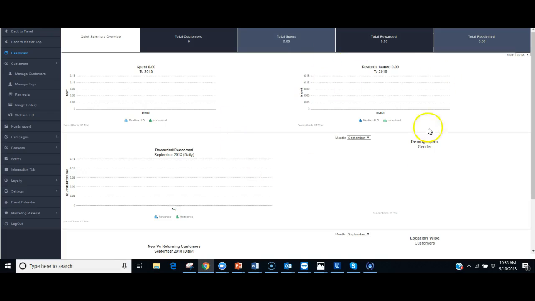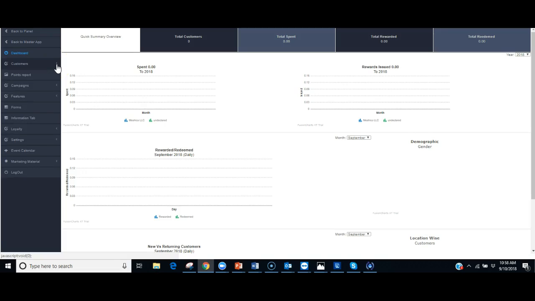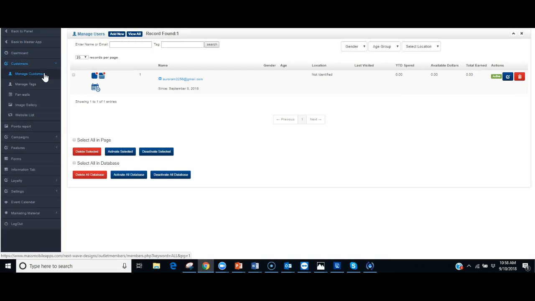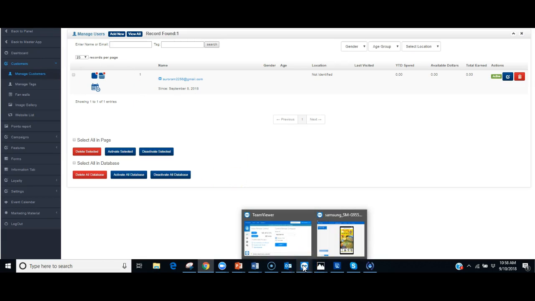You can disregard all this stuff in the middle of the page and just come over to the left side, where you have these arrows all the way down to event calendar. First and foremost, when you click on customers, it says manage customers, and this is going to show you all of your customers that have favorited your app. That's what you want to encourage your customers to do.